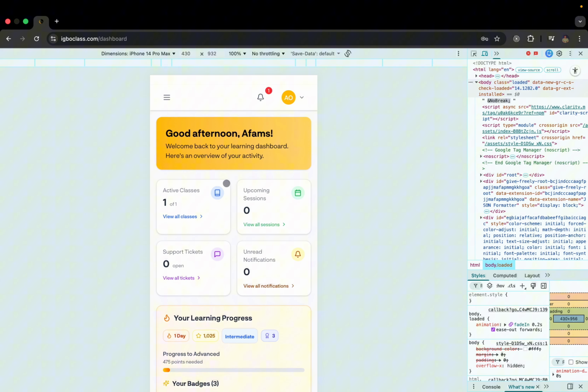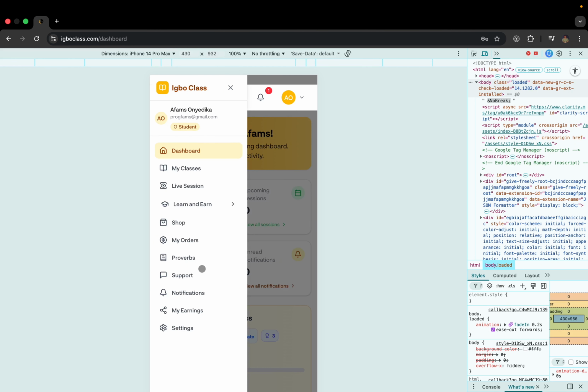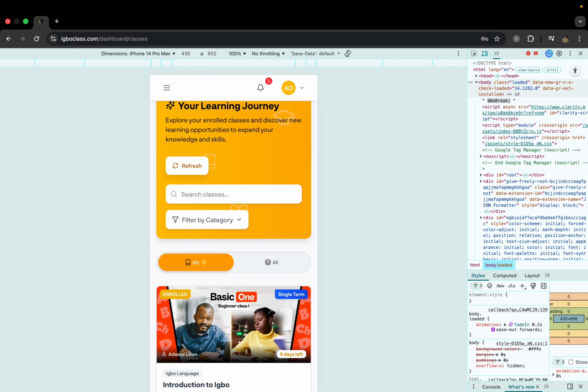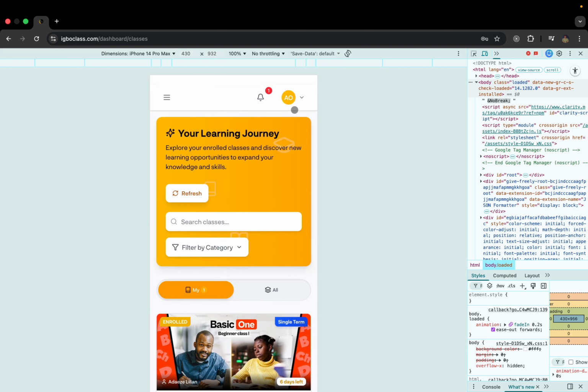Once I'm logged in, all I need to do is click on the top left, the 3 lines, and I will see the menu, where I'm currently on the dashboard. I can click on my classes and I'm able to see available classes like this one I have. You scroll down, and you can start learning.